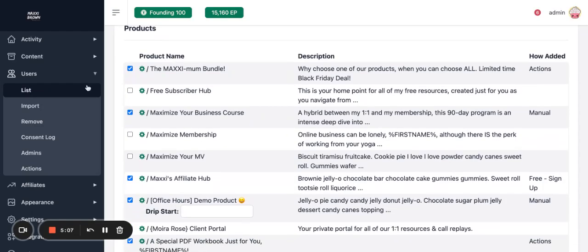So if I wanted to give Peter access to the free subscriber hub, I would just click the check here. And then if I did not want Peter to have access to the maximum bundle anymore, say he's just moving on with his life and going on and doing other things, he's not paying a recurring subscription or anything like that, then I would just go in here and uncheck the maximum bundle.